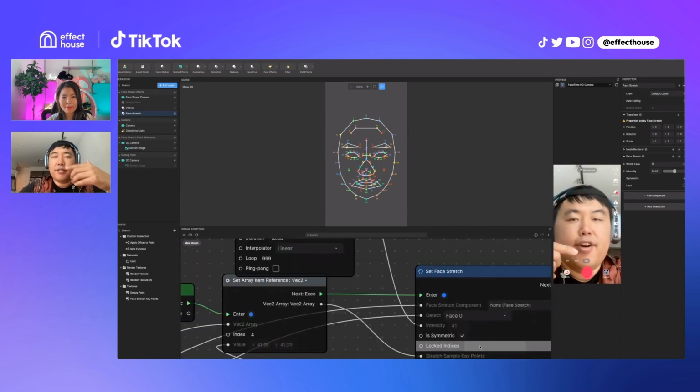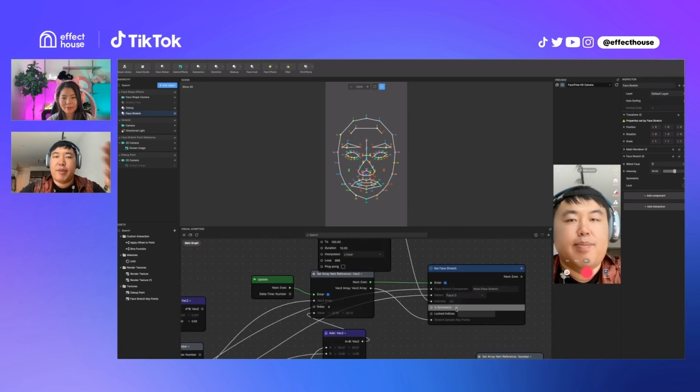There are also some controllers, such as the symmetric and locked index. I'm gonna go more in depth into that in the later part of the tutorial.